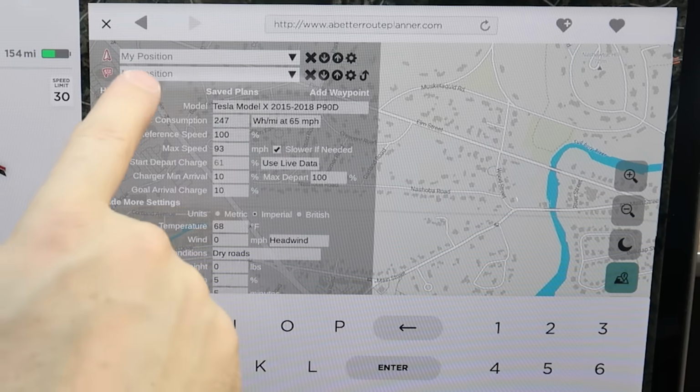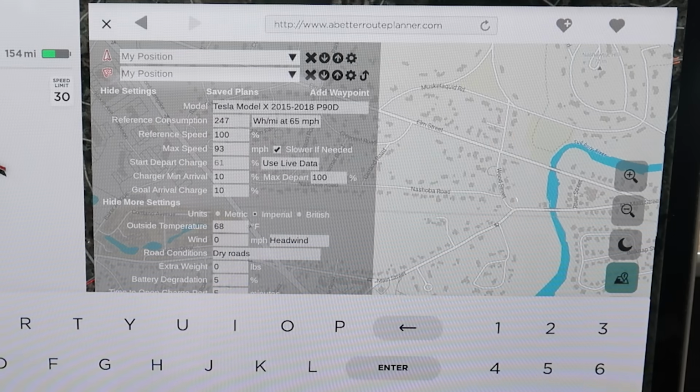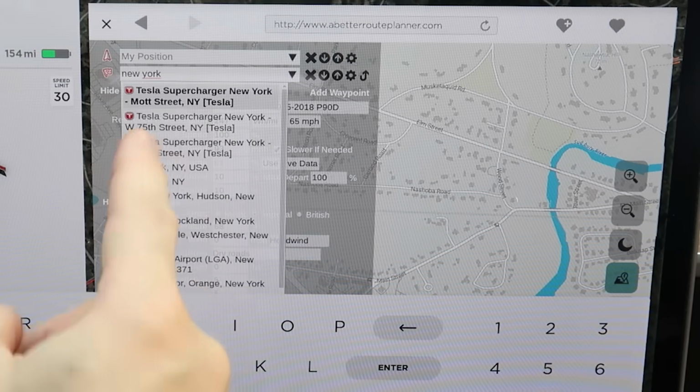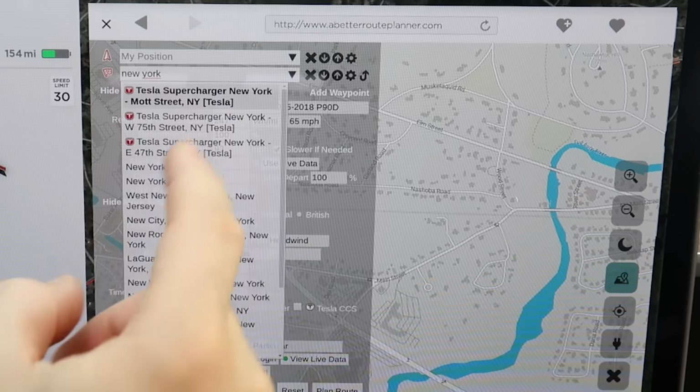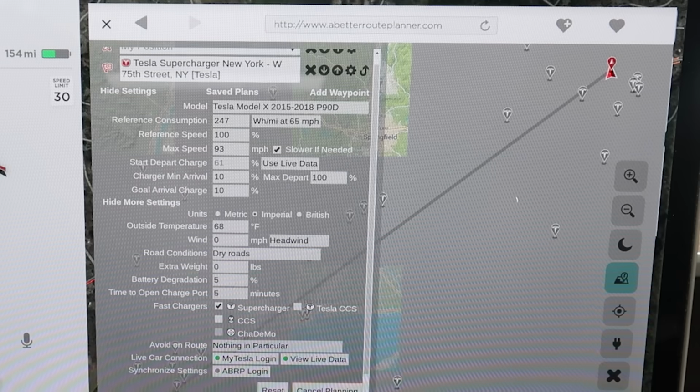We are going to go from our position right here, and let's give it a place we want to go. Let's go to New York. It only took about a second to ask us a whole bunch of questions, like where in New York? Well, let's go, I don't know, the 75th Street Supercharger. Let's hit plan route.